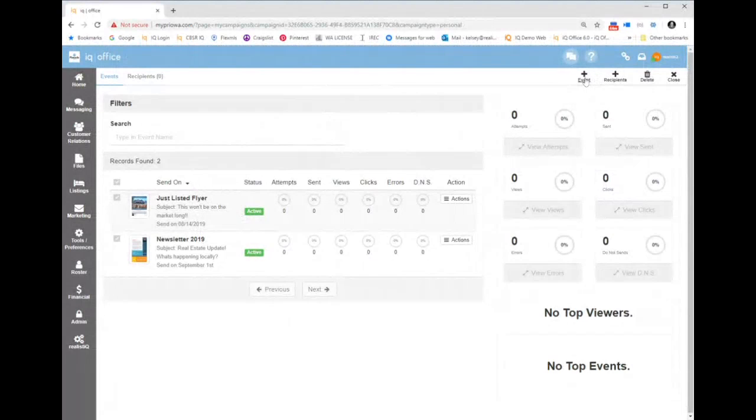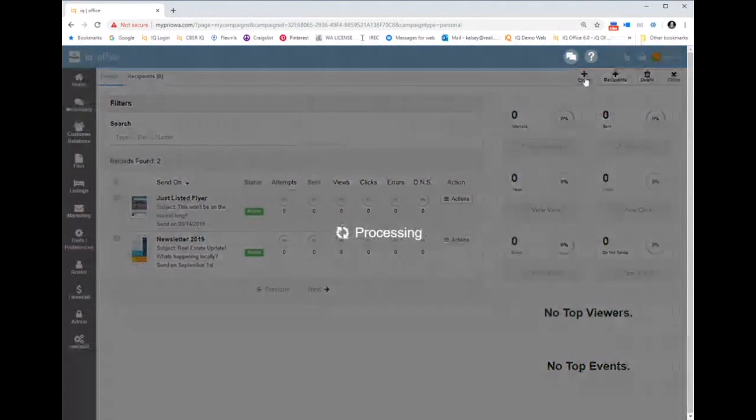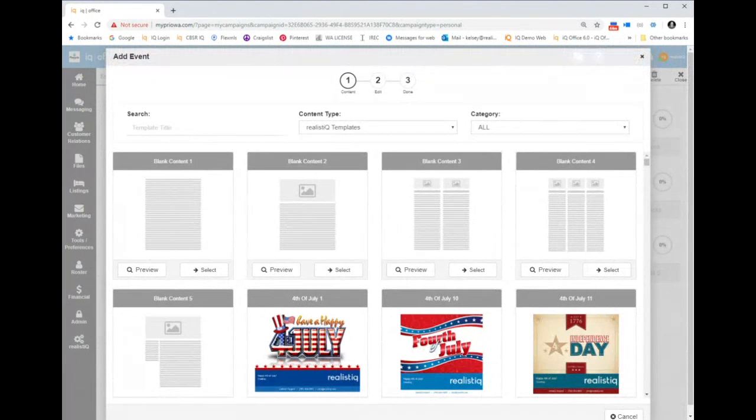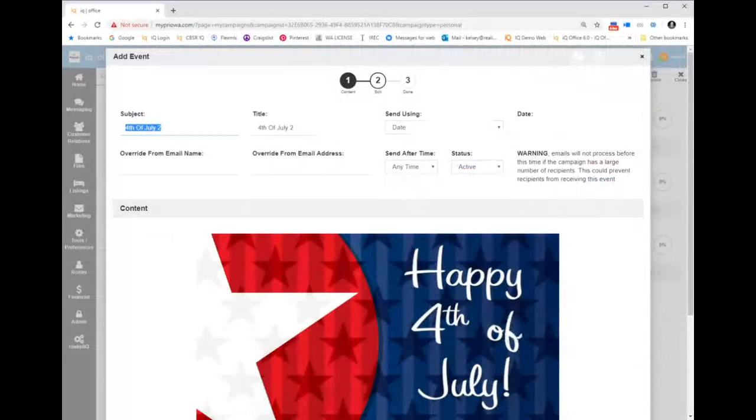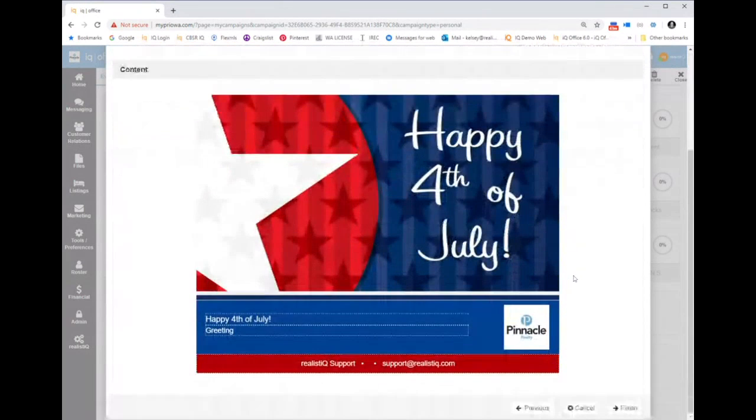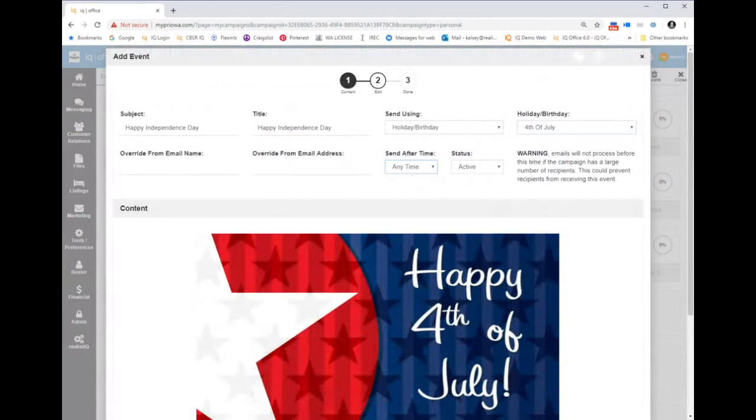I do want to just go through what the other types of send dates mean. So you can use holidays or birthdays. So you can go in and you could say, hey, I'm going to use this 4th of July card. I'm going to say Happy Independence Day. And I'm going to send it on a holiday or a birthday. And I'm going to choose the 4th of July. I choose to have it send out maybe on the 4th of July, we're going to hit people at 3 o'clock in the afternoon when they've been to the parade, they've come home, they've had lunch, they're hanging out, they're waiting for fireworks.